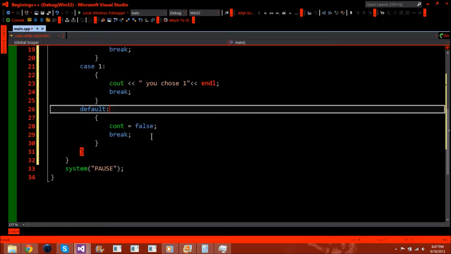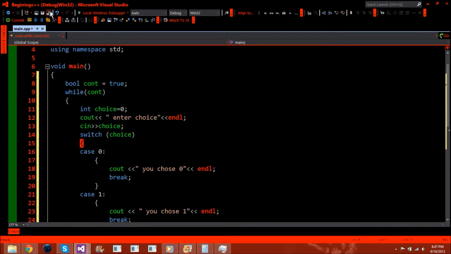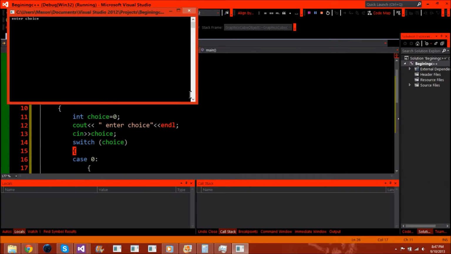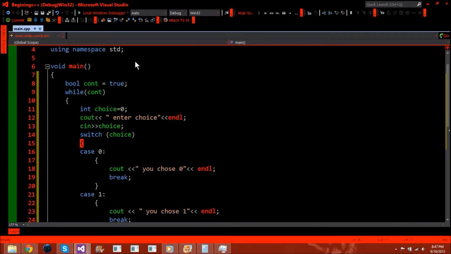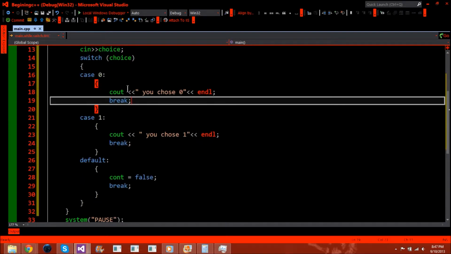So, first let's see. Okay, this should compile just fine. And, okay, enter choice. I hit 0. You chose 0, 1. You chose 1. Now I'm going to choose 2. And it gets out. Okay? Now if you'll remember, it didn't do everything if I did that. So, I'm going to do 2 birds with 1 stone here.